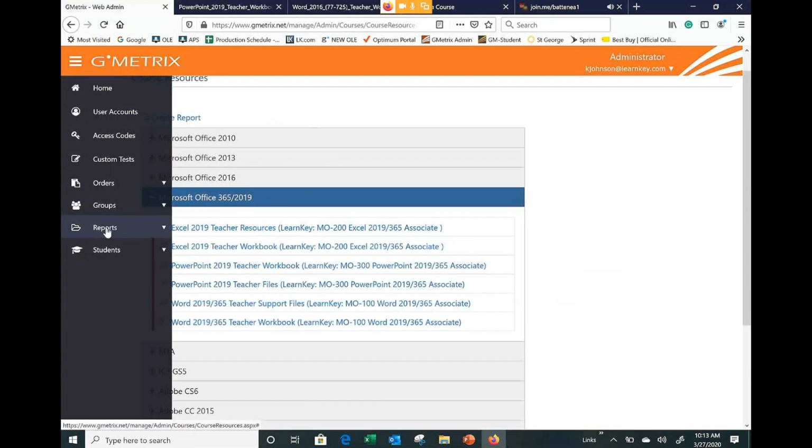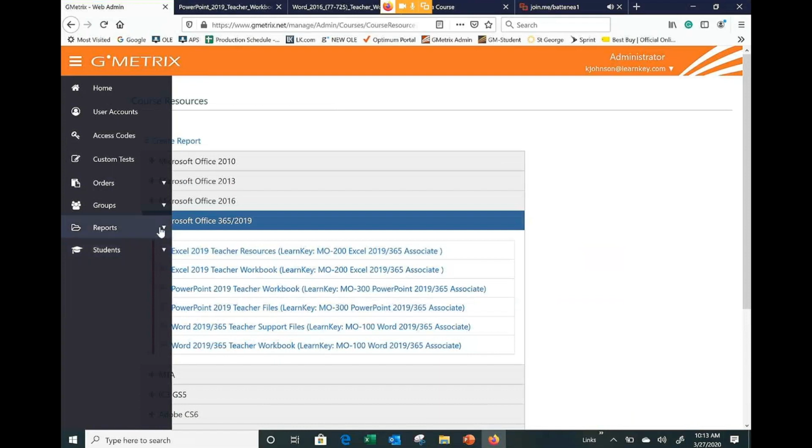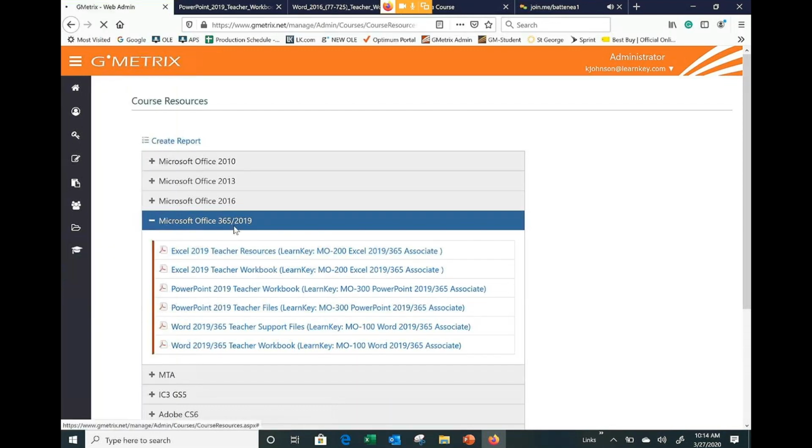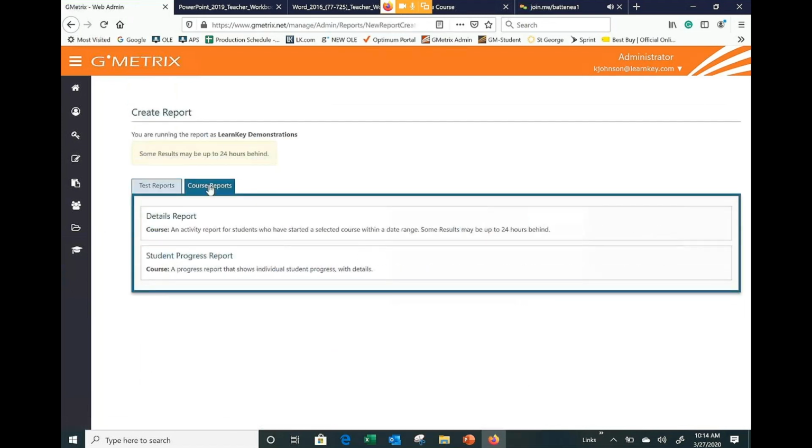In going back over to the administrative portal, this is where all your reports and features are. Once your students redeem those codes and get access to the LearnKey courseware, that's what ties to your license and your reporting features, and allows you to go in and pull reports. All of the reports can be accessed under Create Reports, and then just make sure you go to the course reports.